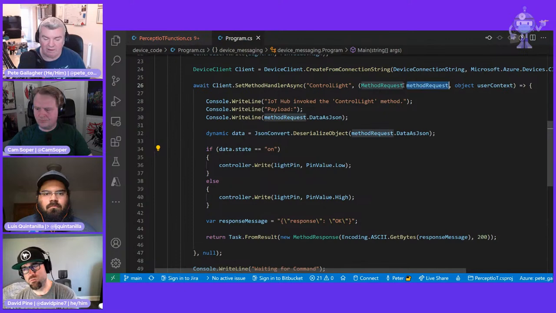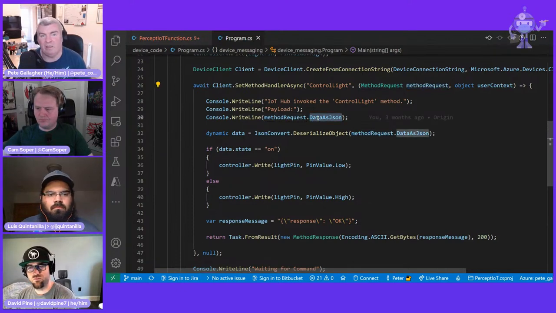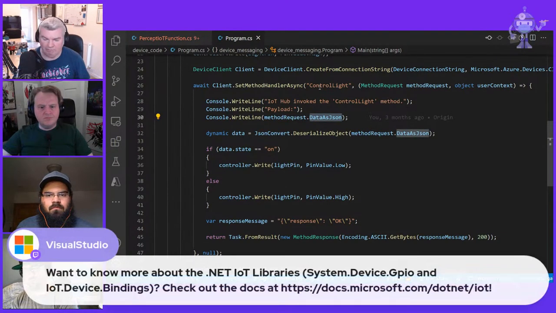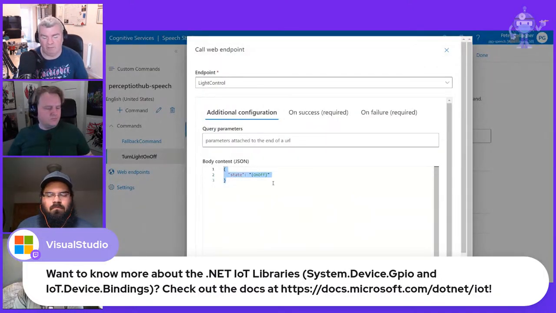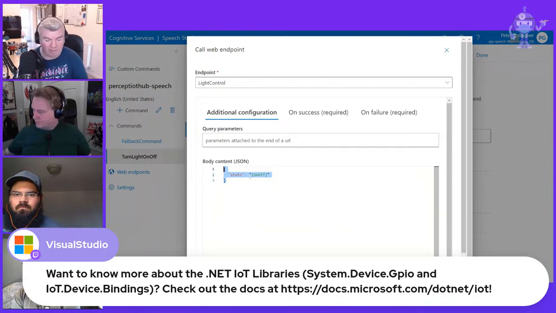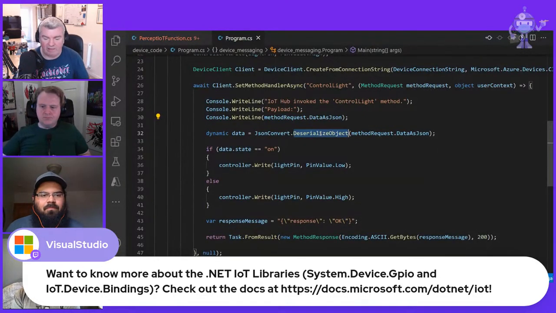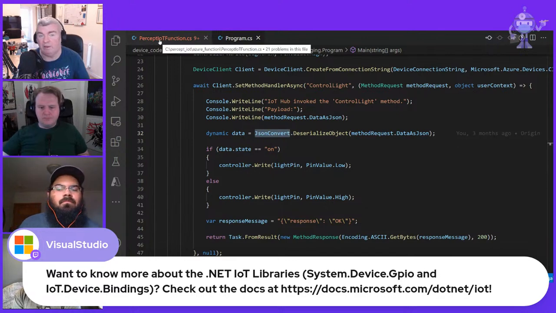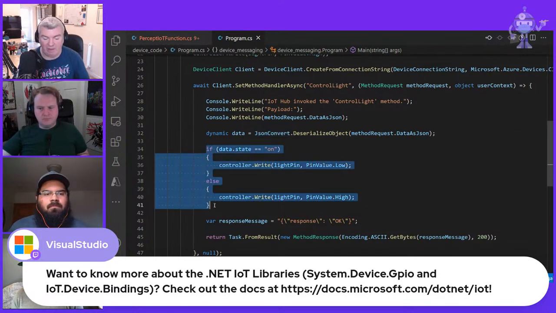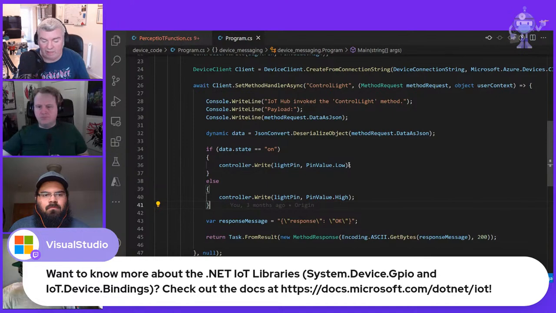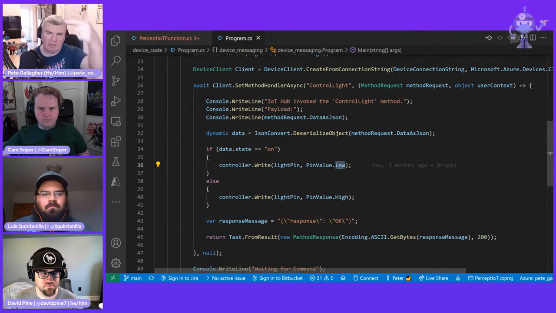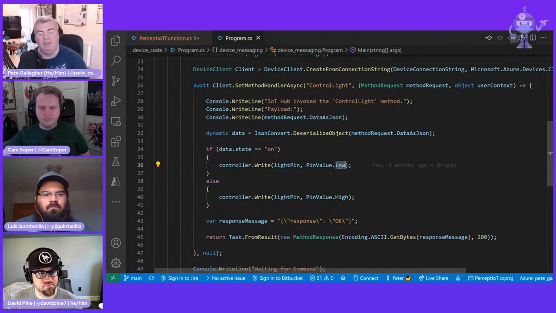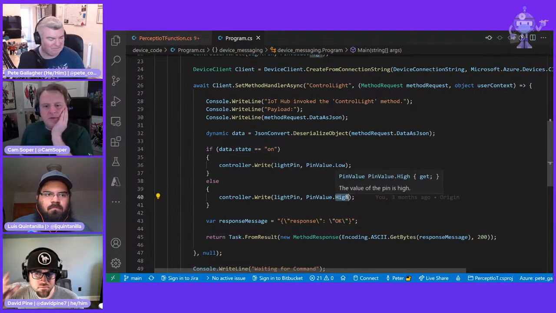It passes in a method request, and in there is the data that I'm passing in. So we know that there's not very much in that. That's just got this state on off, although I recreated it in the Azure function, but it comes out to be the same anyway, state on off. And then I deserialize that into an object, which is pretty much exactly what I did in the Azure function. And then some very basic code here. If it's on, then I set that pin value to low. So it seems a bit backwards, but the relay will work that way. So I need to set that pin to low to turn it on. And if it's not on, then I need to set it to high to turn it back off again. It's a bit backwards, but.